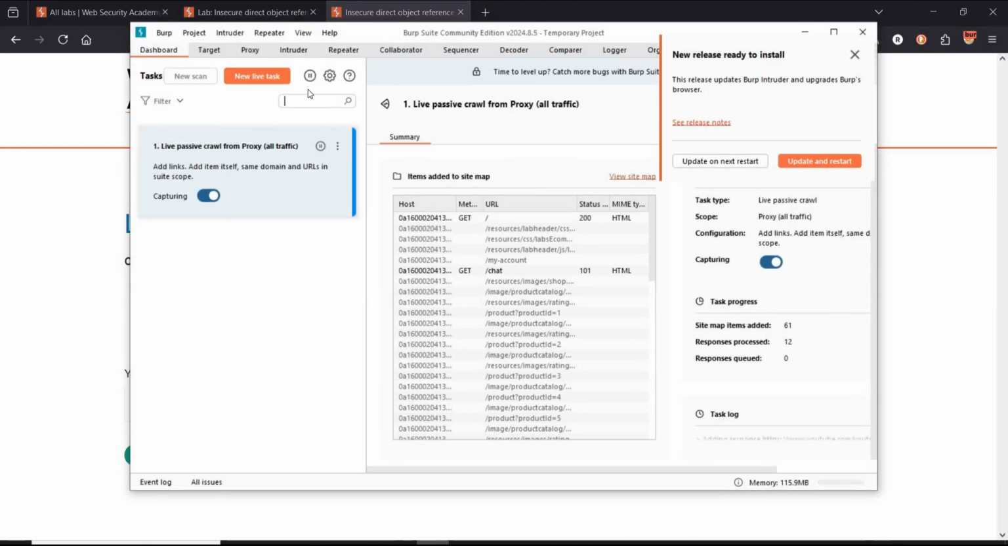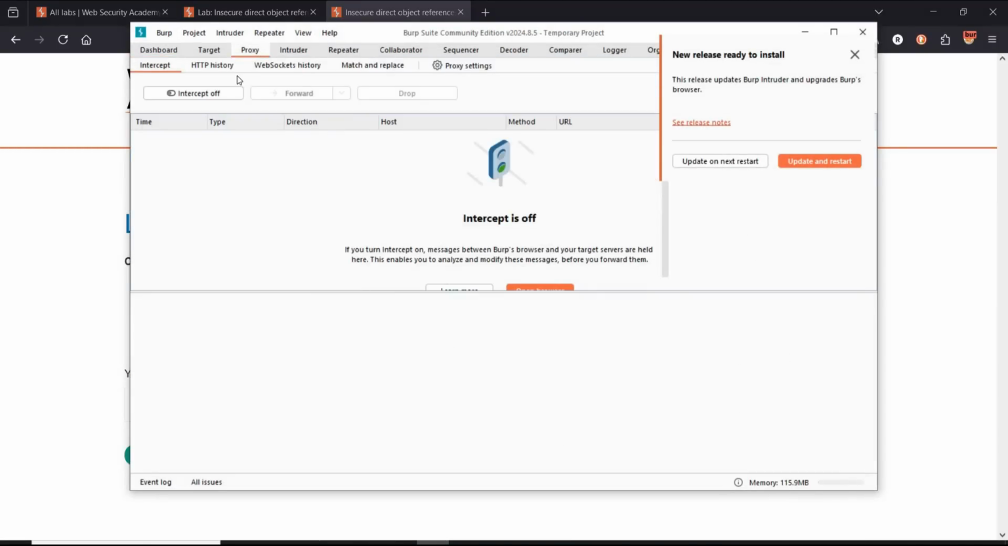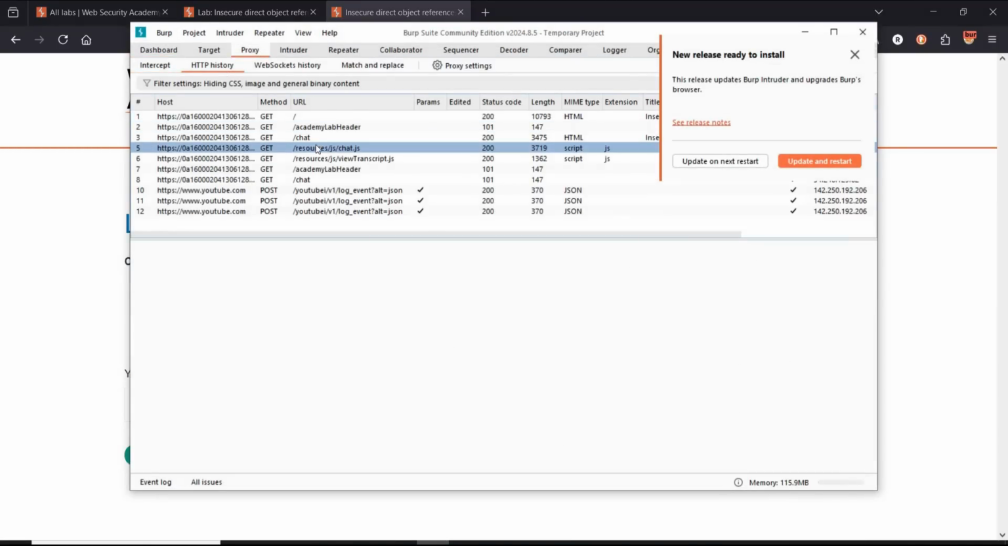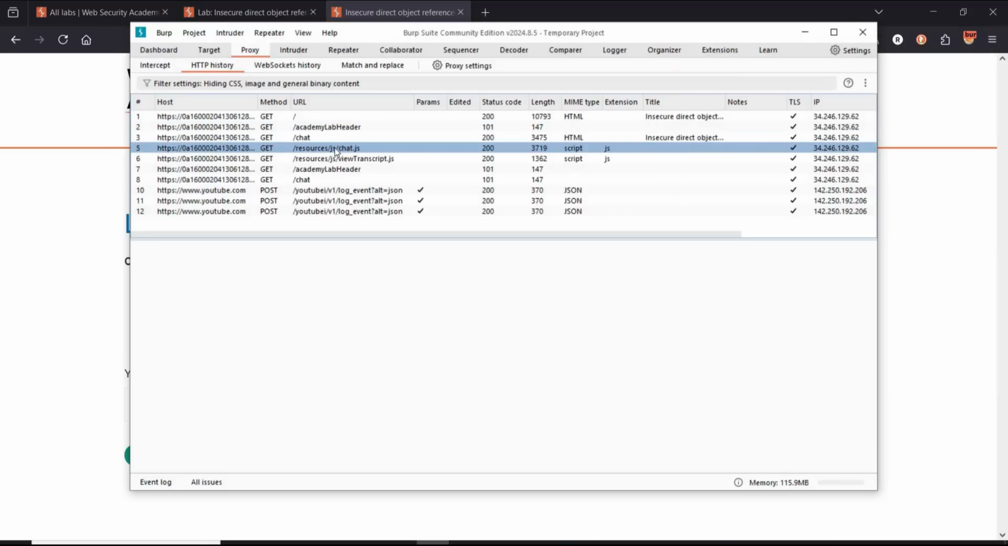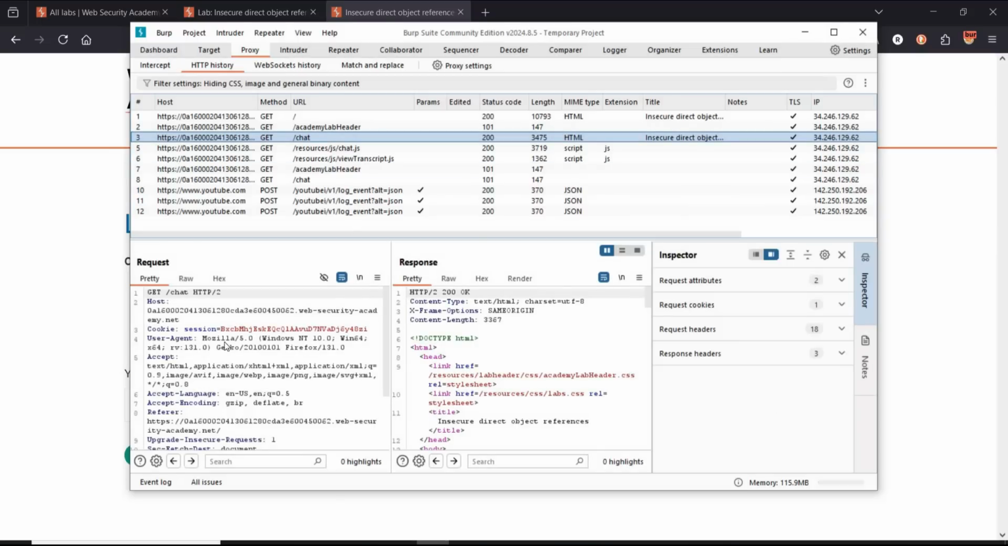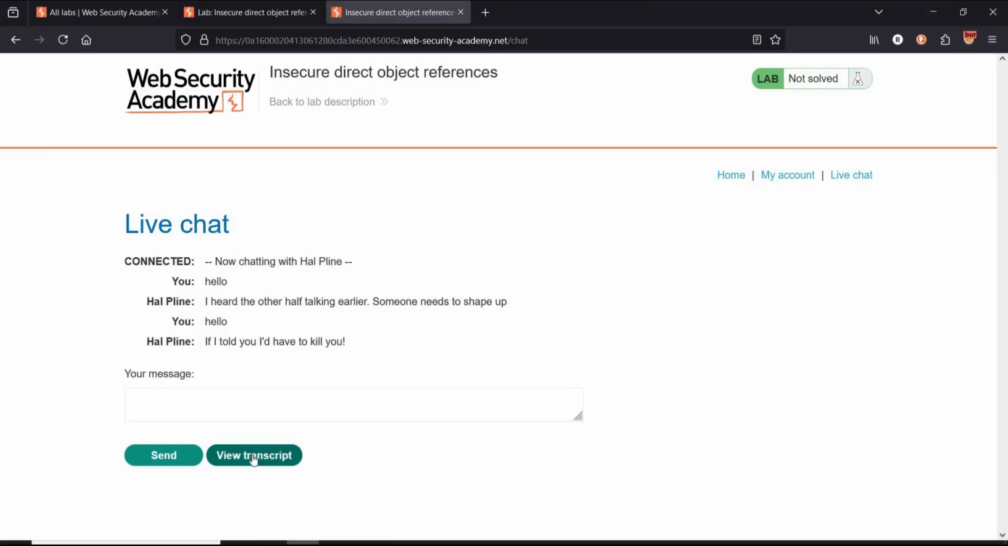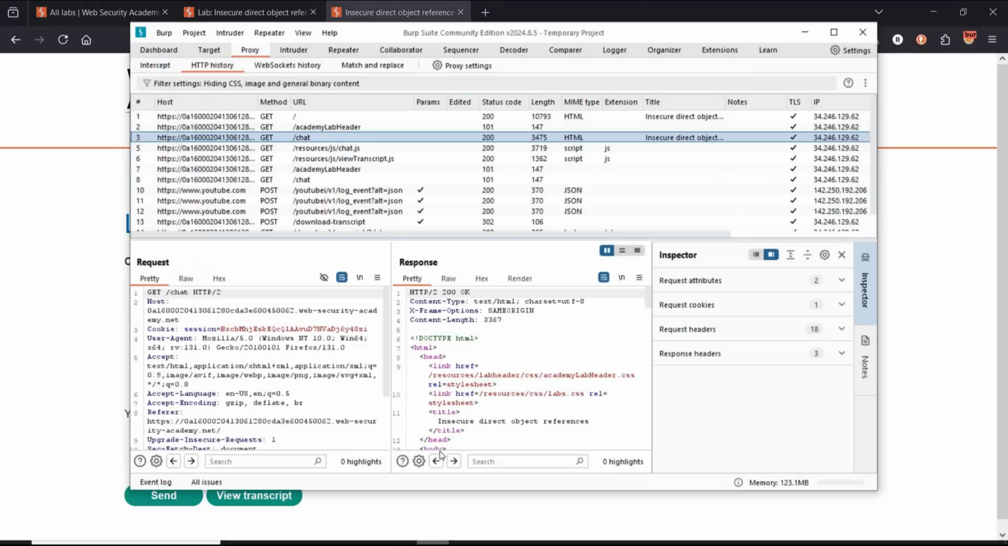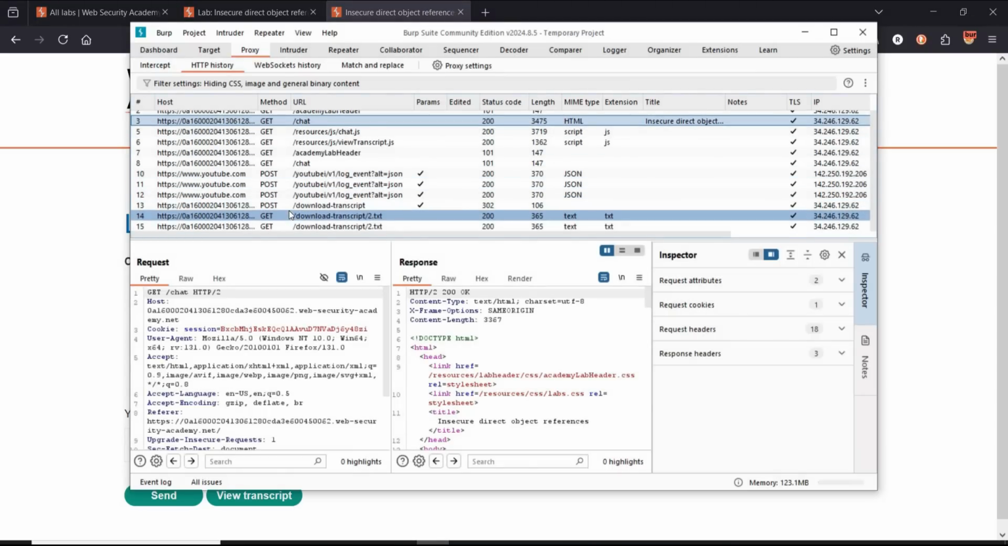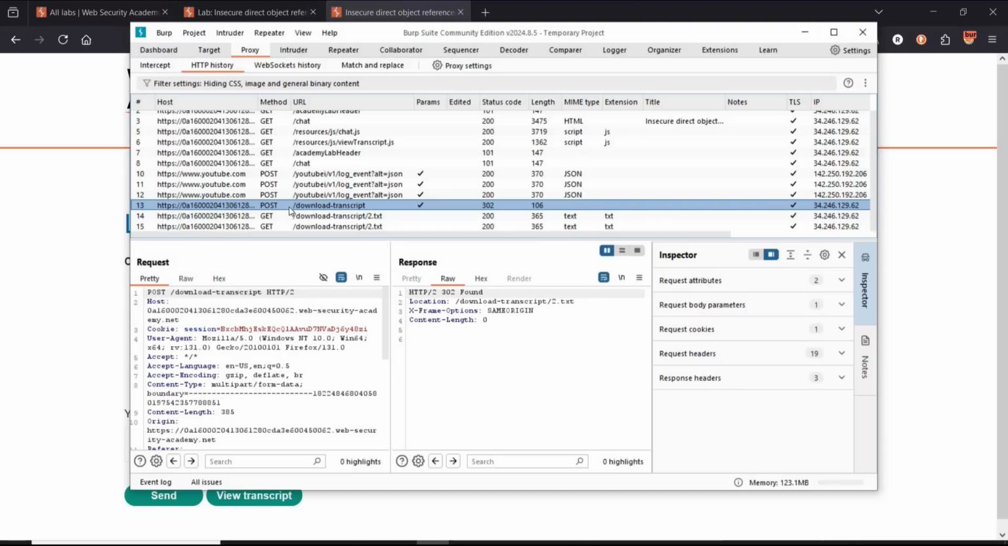Open Burp Suite and let's check what it stores for us in HTTP history. Over here. Interesting. Let's get back to the chat page, live chat page. Click on view transcript, open Burp Suite, look for POST method download transcript. And in response section, you can see this single number static URL.